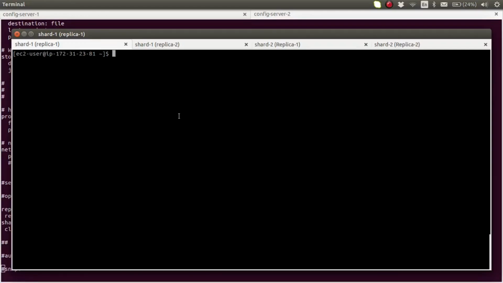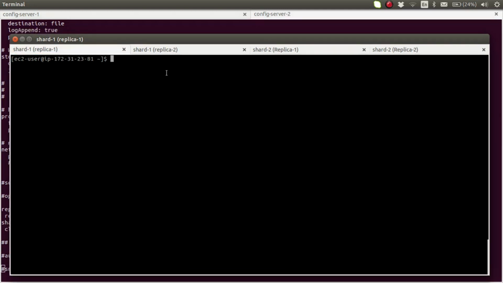And here, as you can see, I have opened all of my 4 instances in different tabs, which I am going to use as members of our sharded replica set. The first 2 instances are the members of the shard1 replica set and the next 2 are the members of the shard2 replica set. We can start our shard member by using the following command.